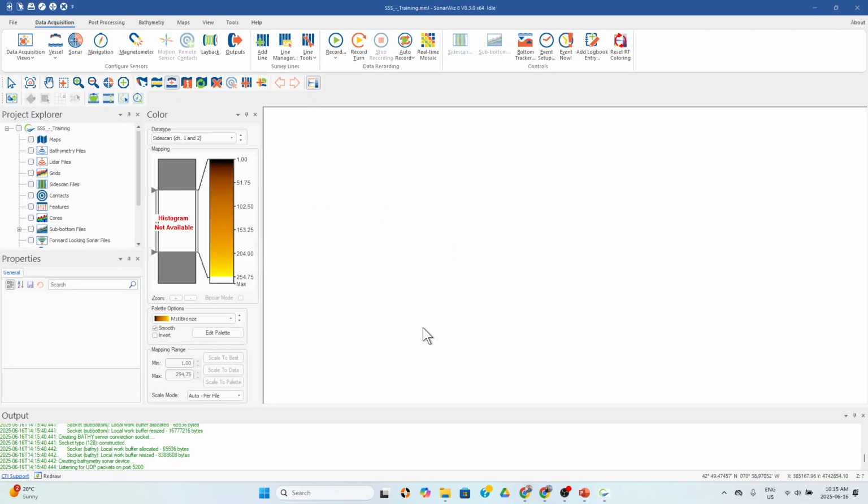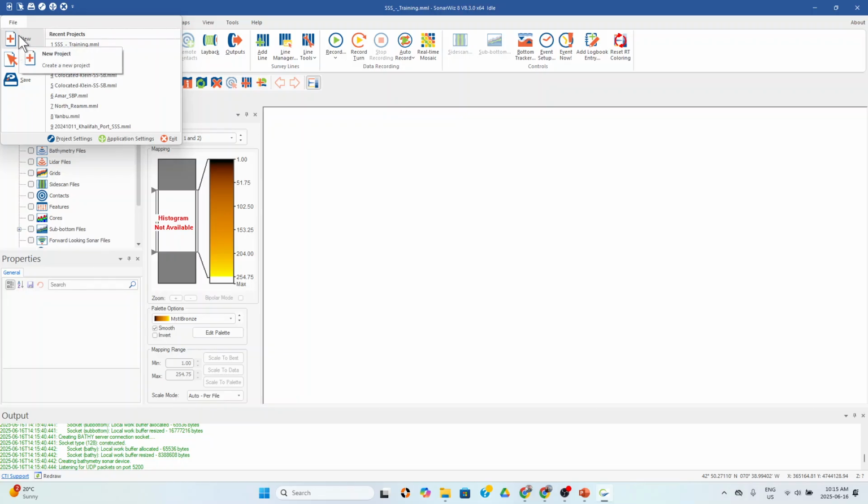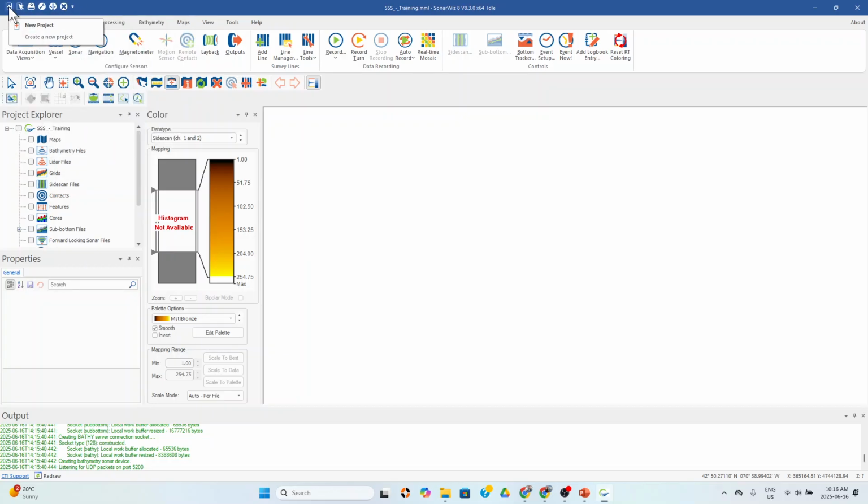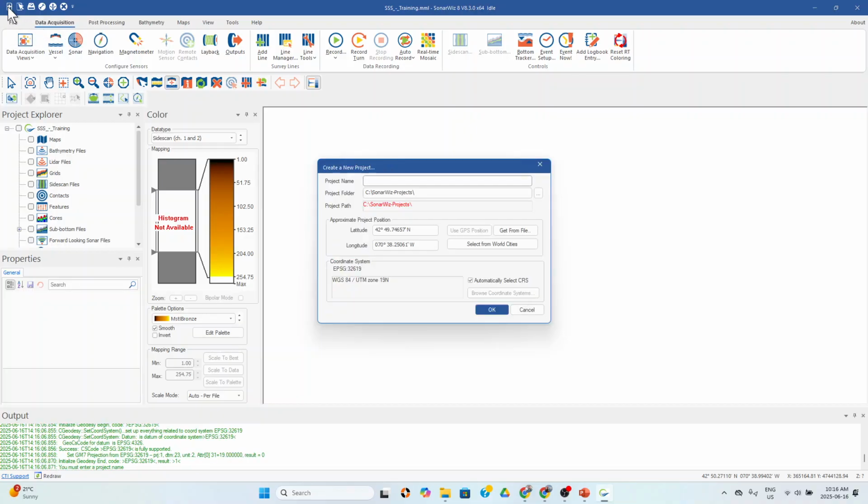Anytime Sonarwiz opens, it tries to open the previous project that you were working on. To open a new project, you can simply come to File, click on File, New, or come to the plus button that is up here, New. So I will just click on the plus button. It gives me the chance to open a new project.